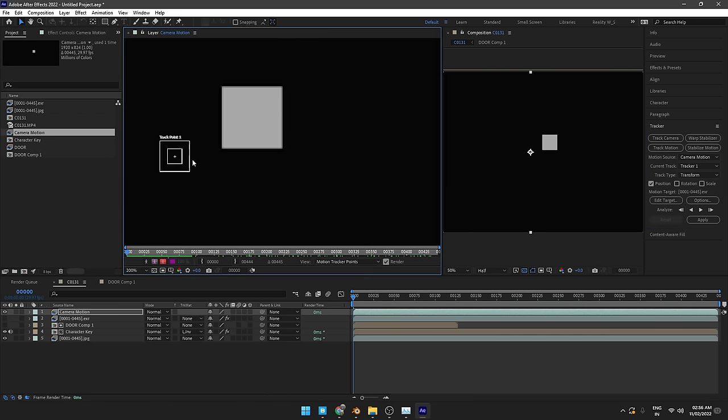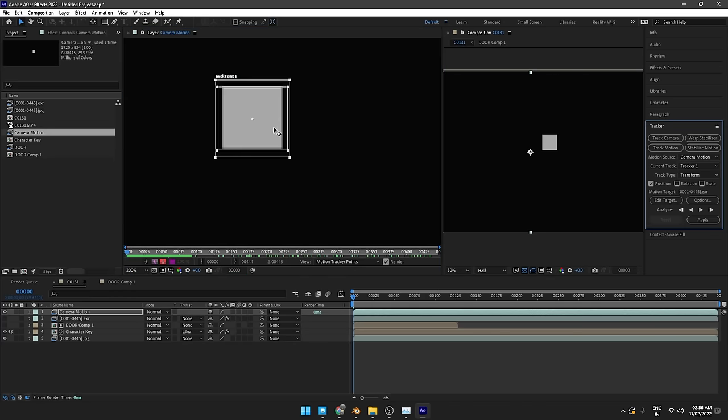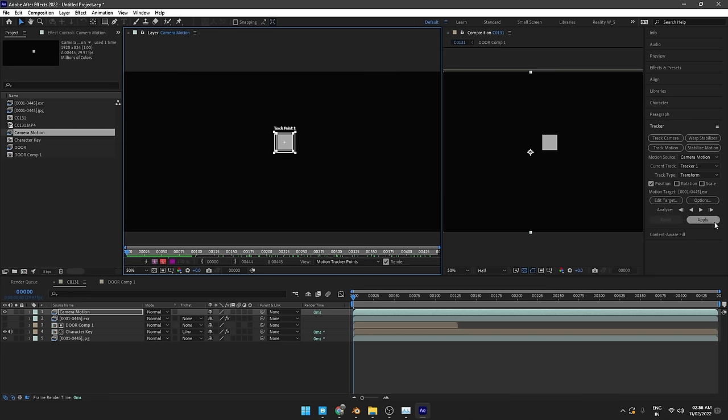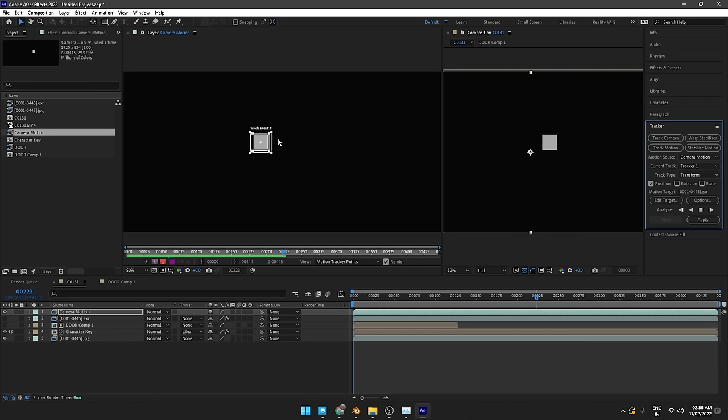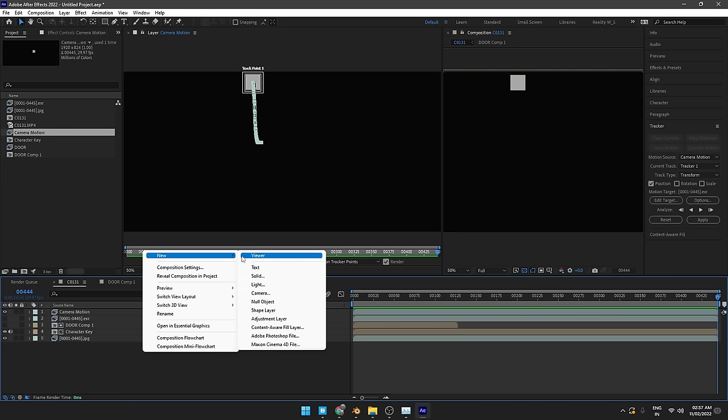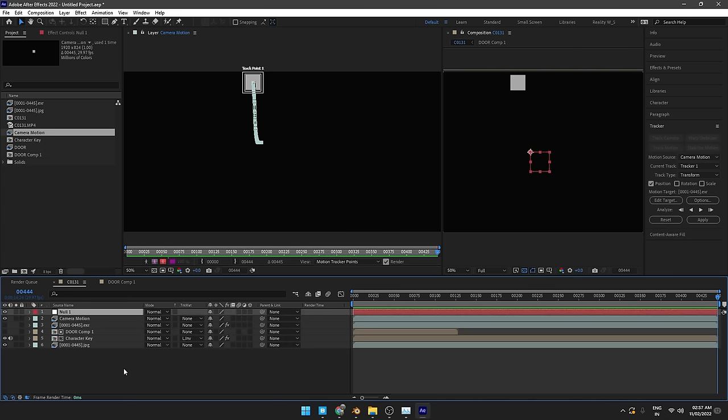I'm gonna increase this size just to roughly cover this space. And let's search here. So just click on analyze forward. So this is gonna track that rectangle. Now once we're done with the tracking, we have to transfer the data to somewhere else, okay? That somewhere else is gonna be, in this case, a null. This is just an empty, and I'm gonna transfer this data to right here, okay?